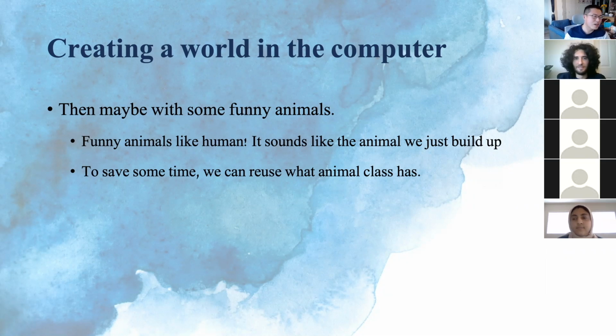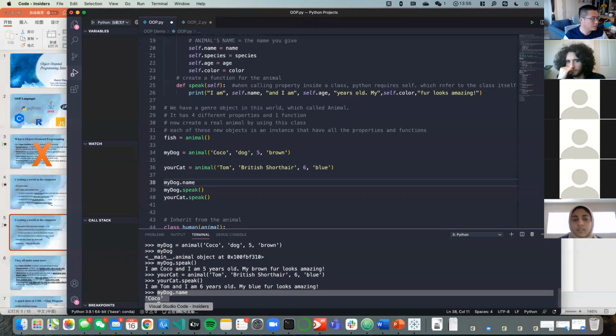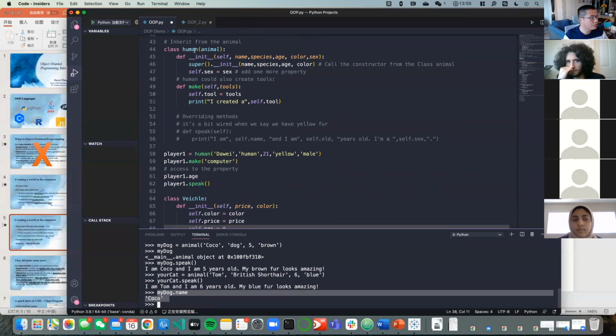So to save some time, we can actually reuse what the animal class has, right? You do have a name, you do have an age, or you do have skin color, things like that. So that means we can treat the class animal as a base class or superclass. And then we can create a new class called human, which shares some properties and functions with the class animal. Okay, now let's do a similar thing.